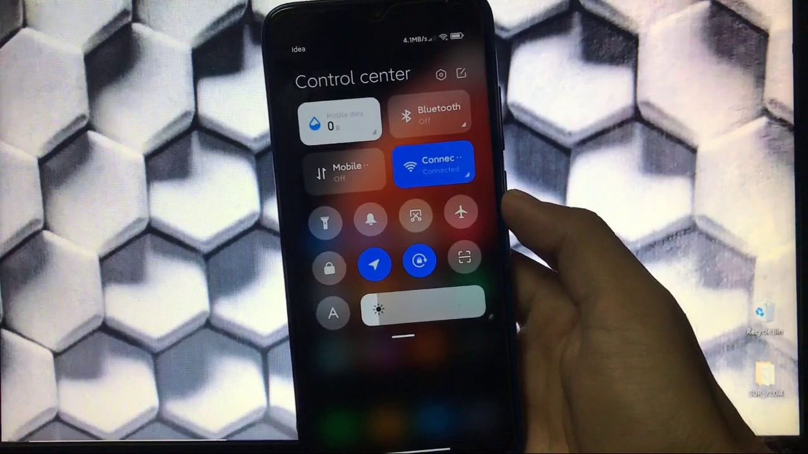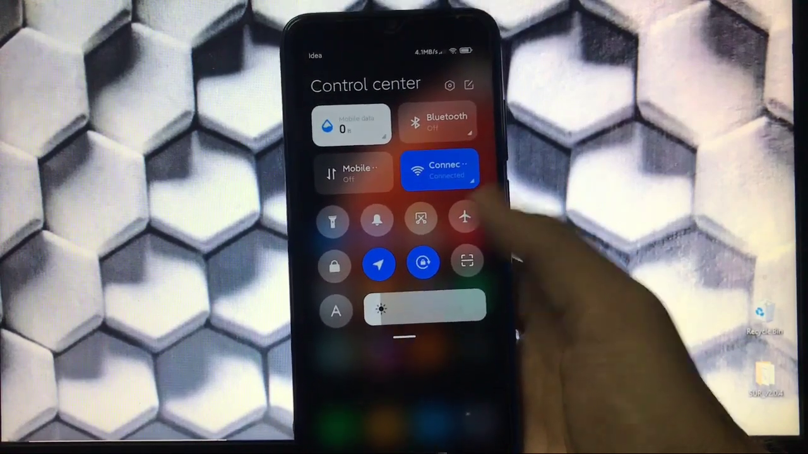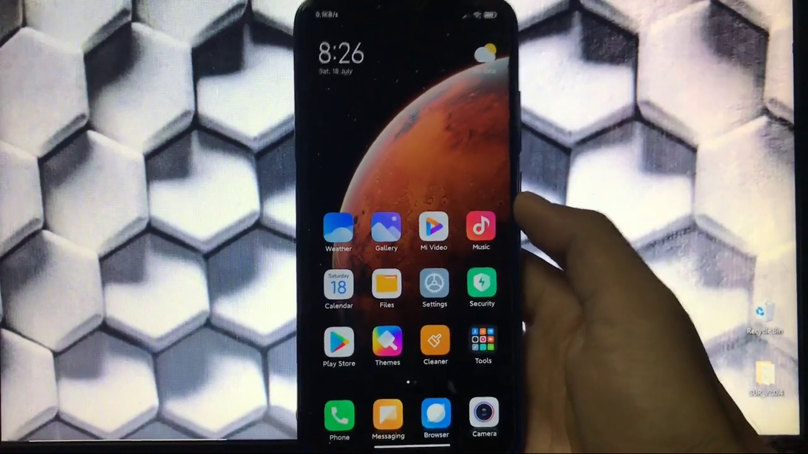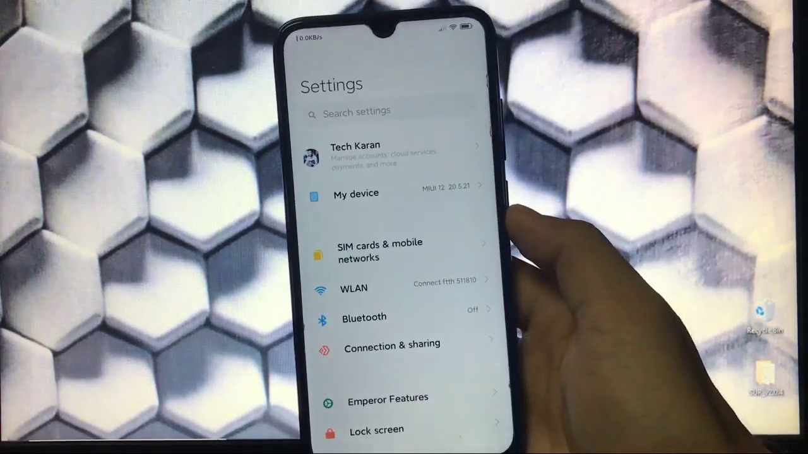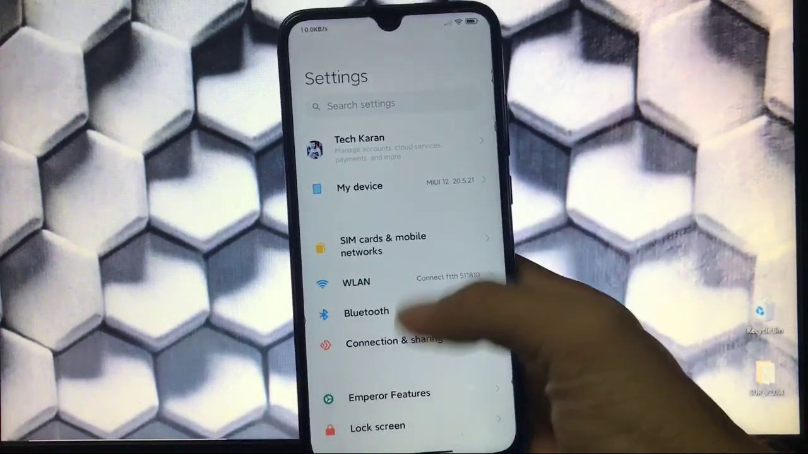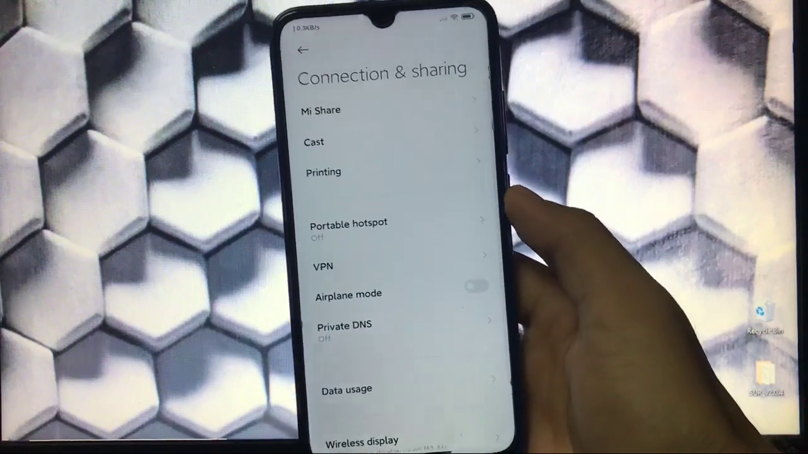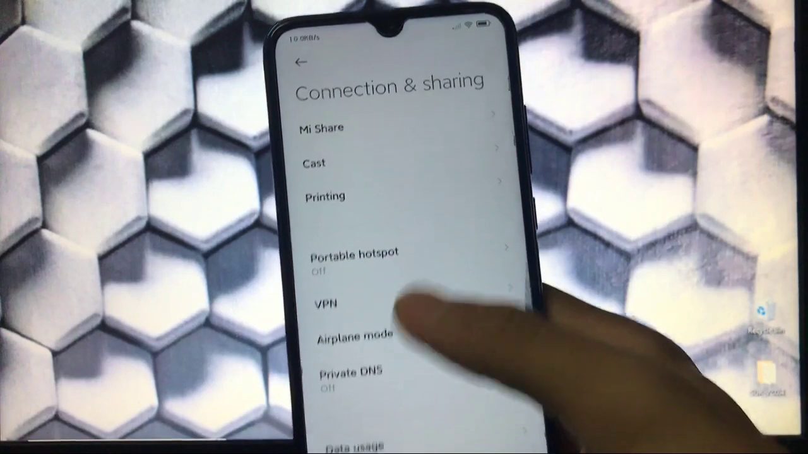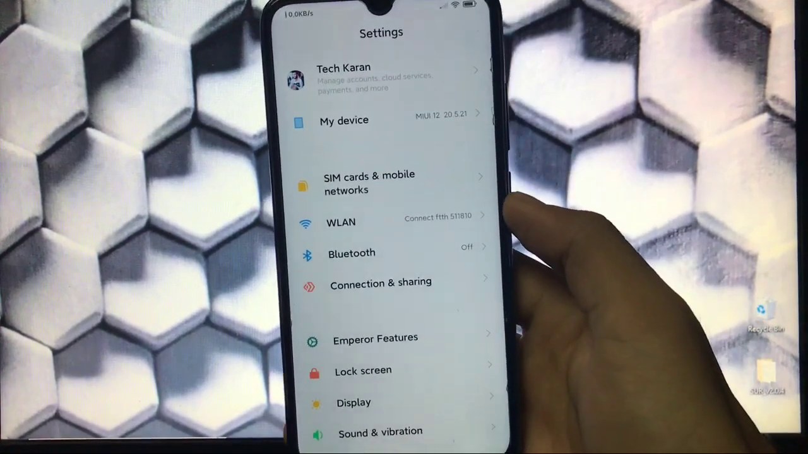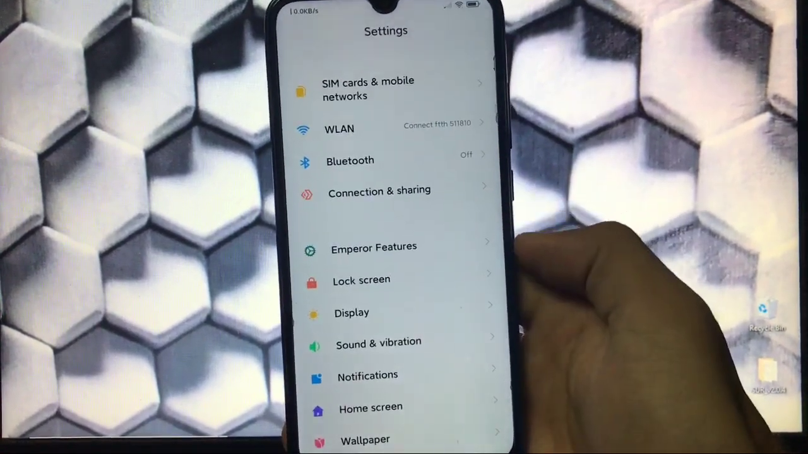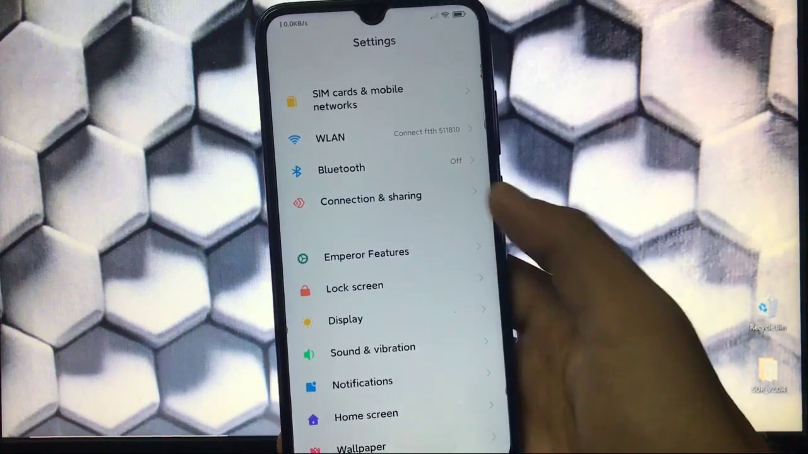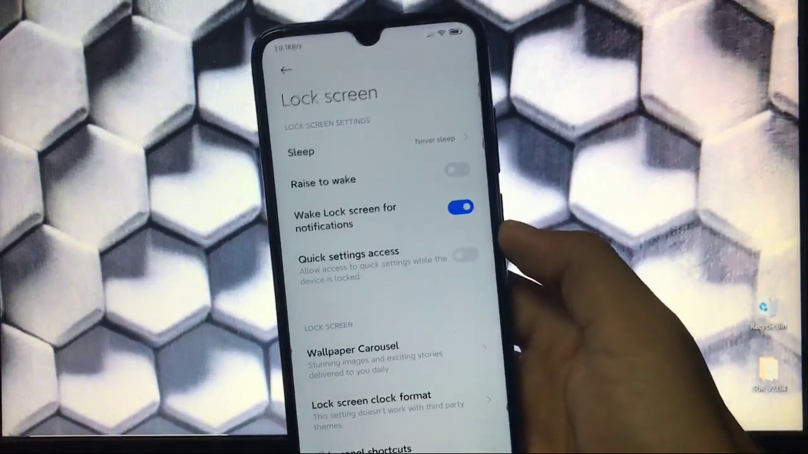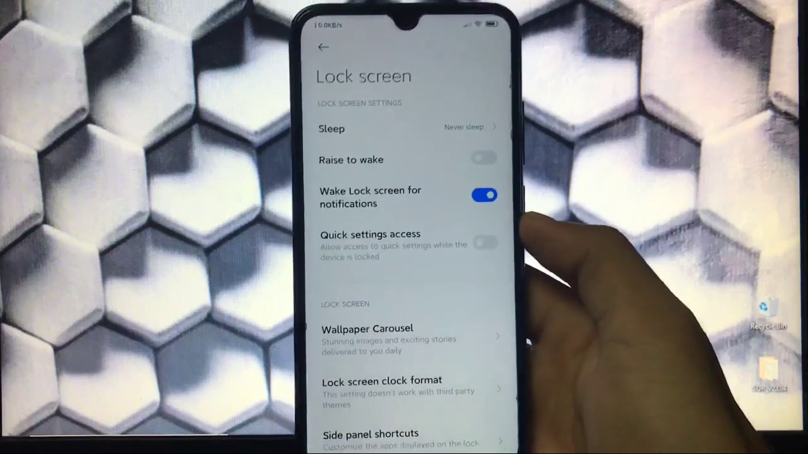Moving on to the control center, it has all the main features included. There's nothing changed in here also. So let's move on to some main things in settings. We have all the same things, and in connection and sharing we have the Mi Share option available here, and this is a very interesting thing. And we have Emperor features. I'll talk about this later, so check out some of the main things, some basic features which you get in all MIUI 12 based ROMs.